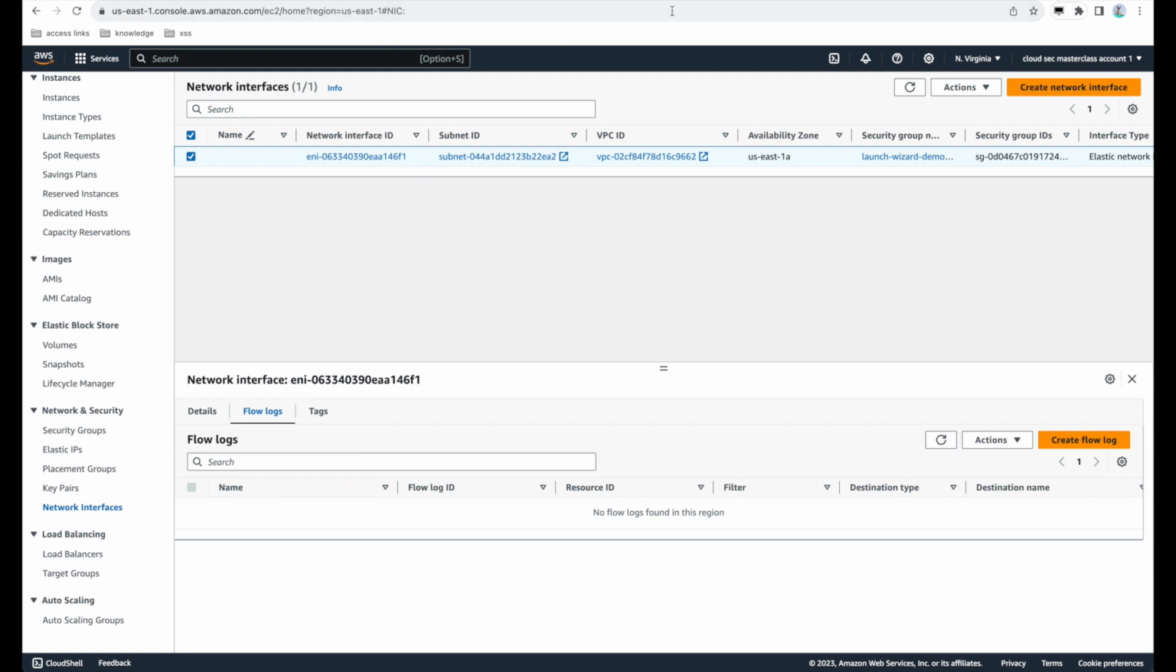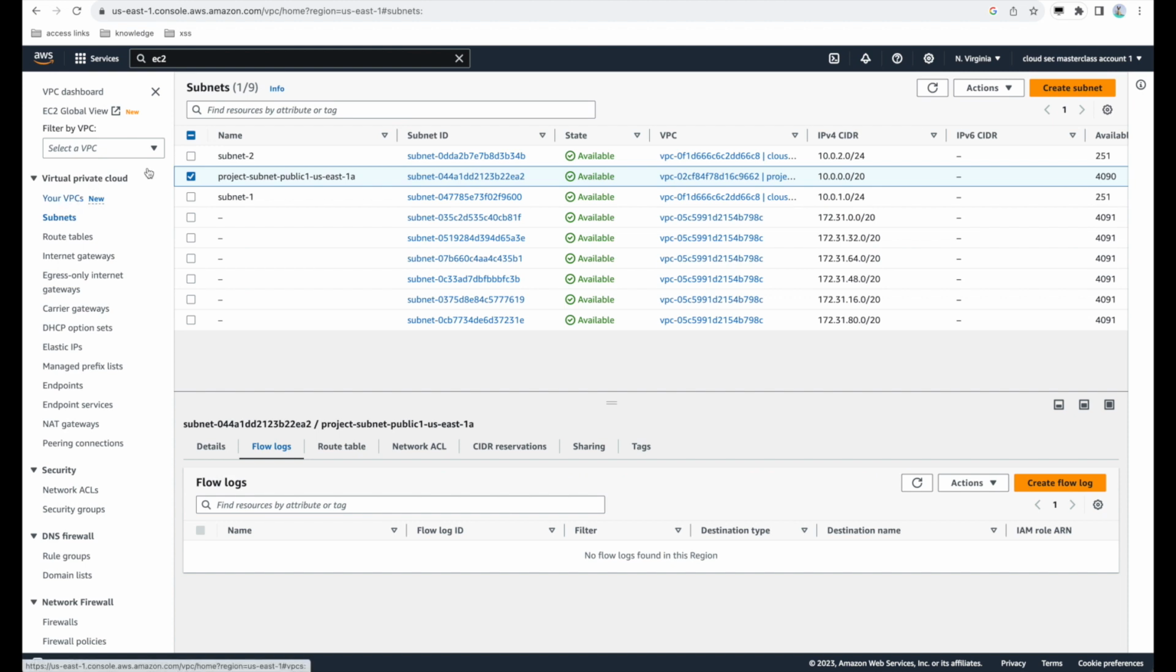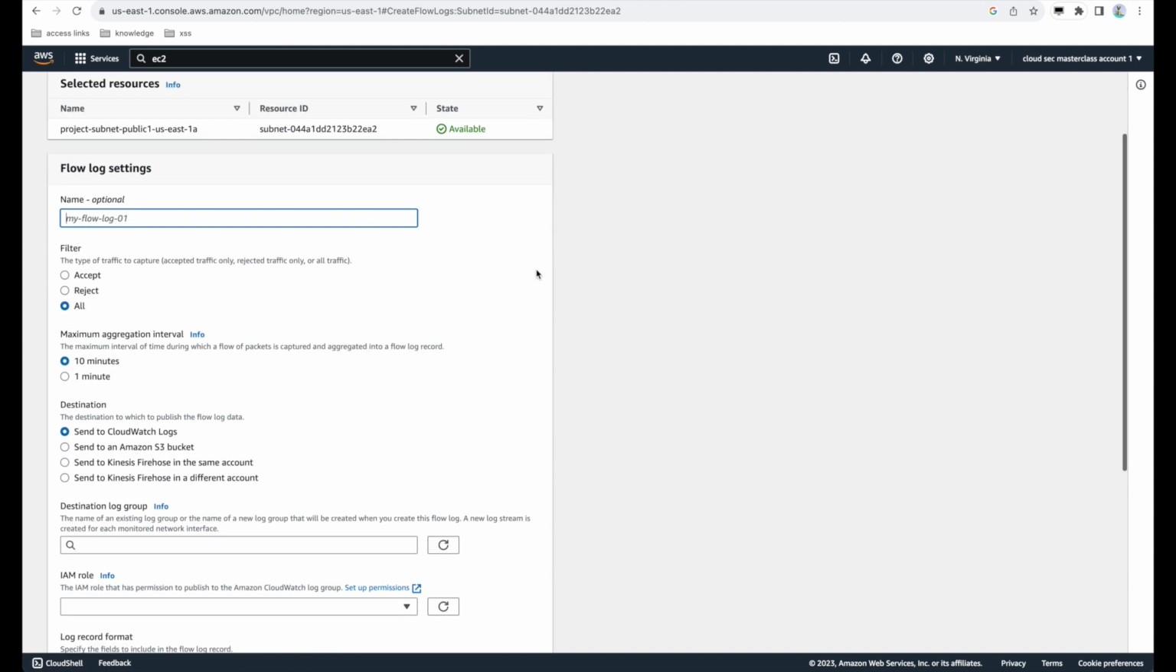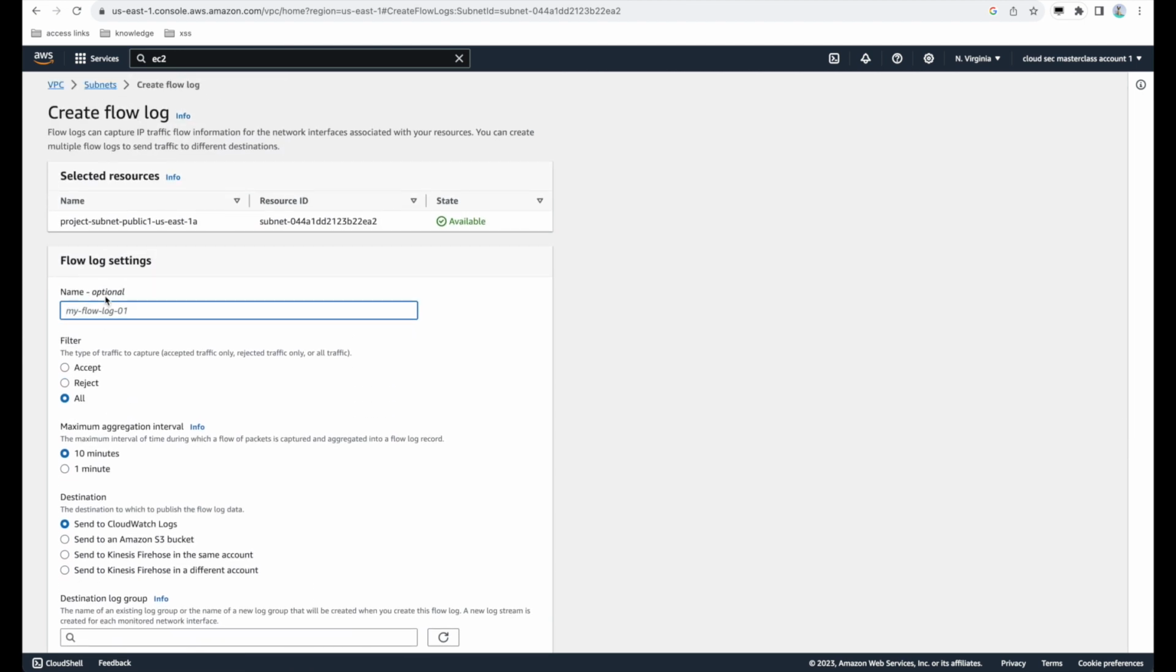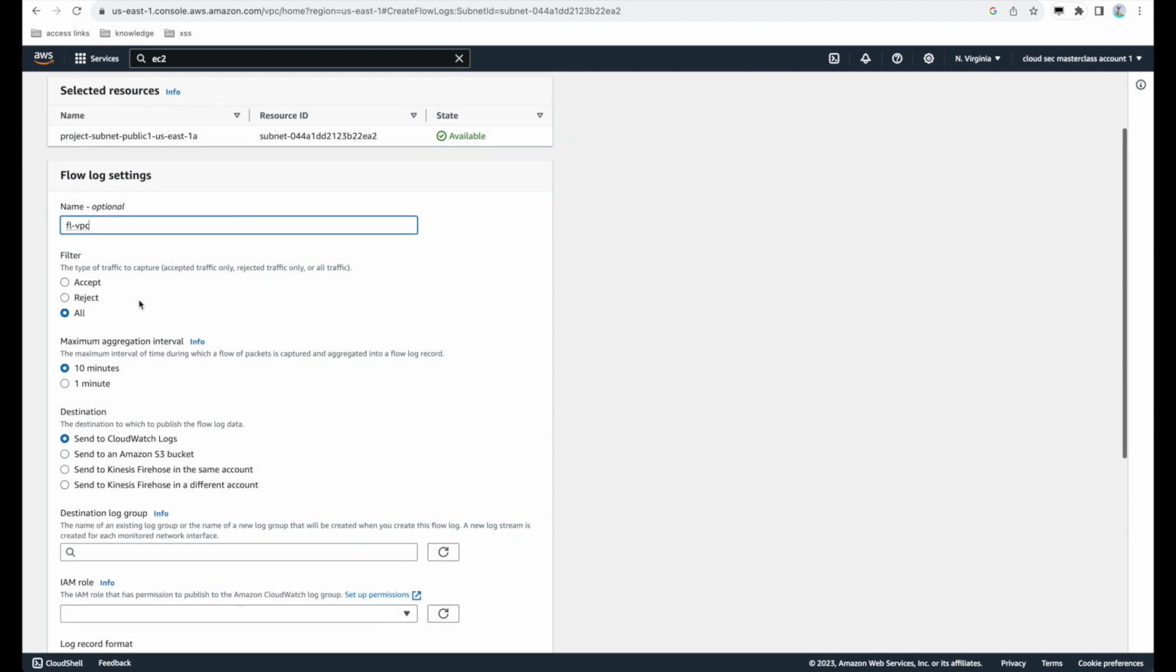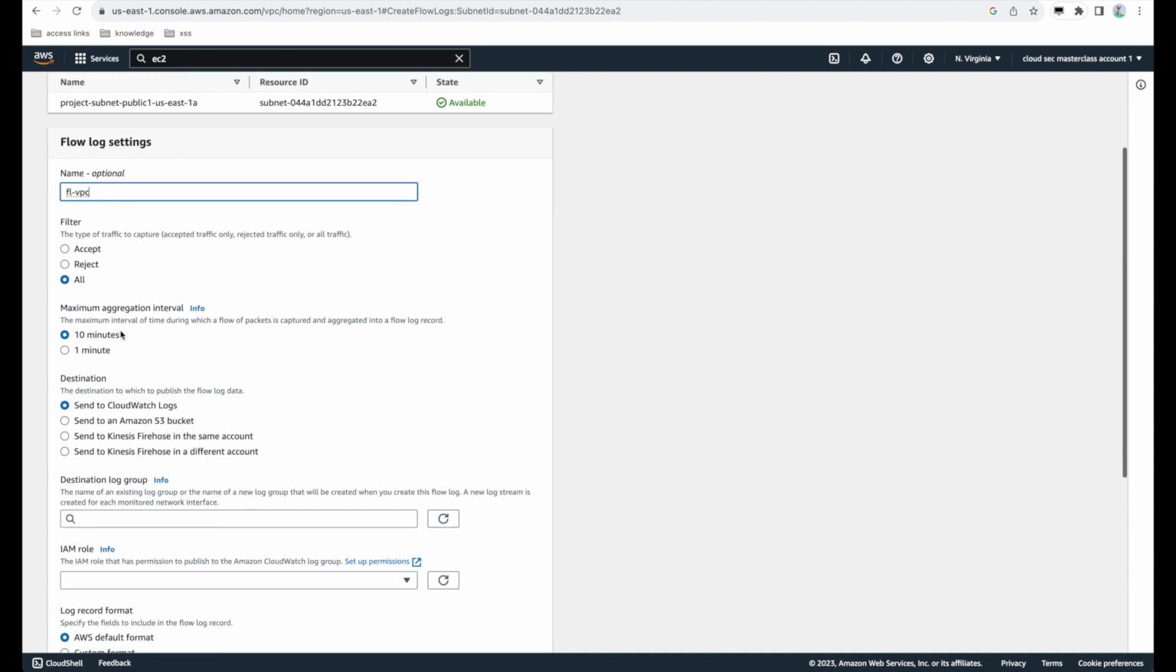So let me go back to the VPC screen and try to create a flow log here for the VPC. The first thing is just a name, which is optional. We'll call it FL VPC, and then you can filter by accept, reject, or all, which basically means: do you want to only record traffic for cases where the traffic is accepted, or do you want to also include traffic for rejected cases as well?